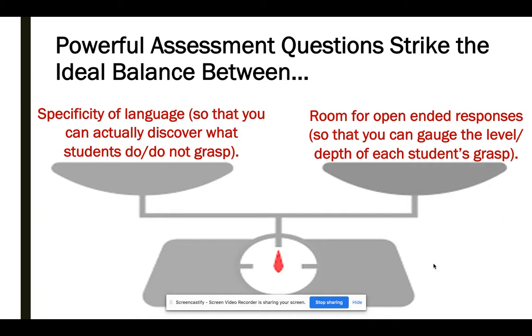The specificity of language is important in all 3. But for that short answer question, or one of those constructive questions, there needs to be room for open-ended responses so that you really can see the level that they get it.